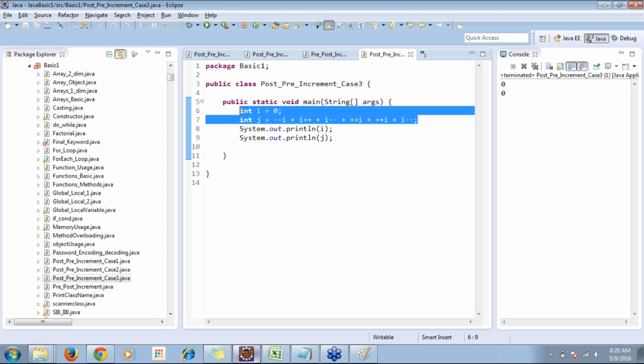Okay, so everyone is clear about this session, the post increment and pre increment? Anyone has any doubts on this one? It's clear now?